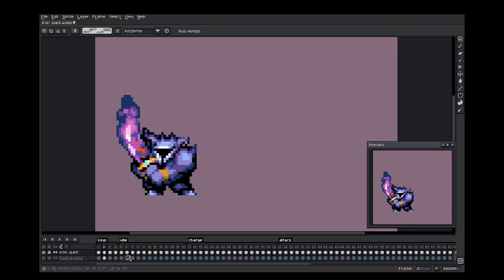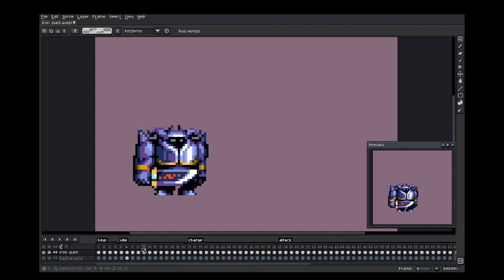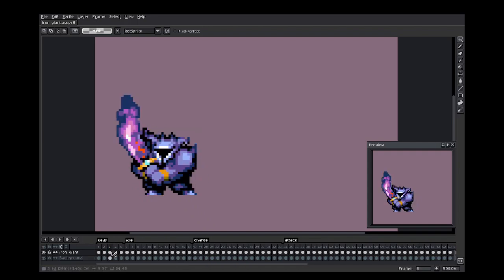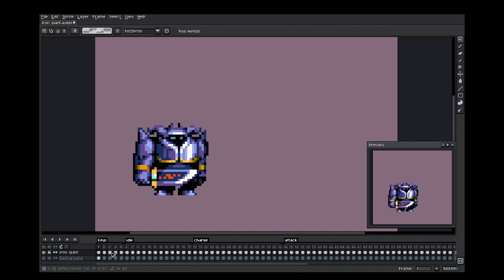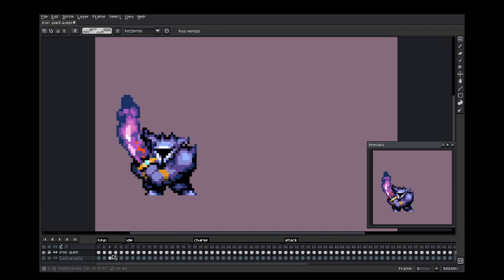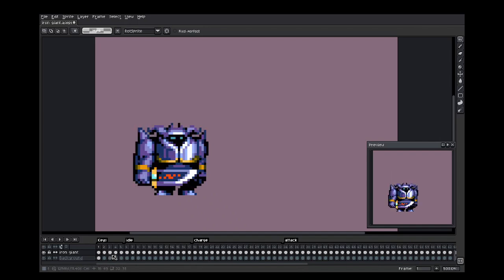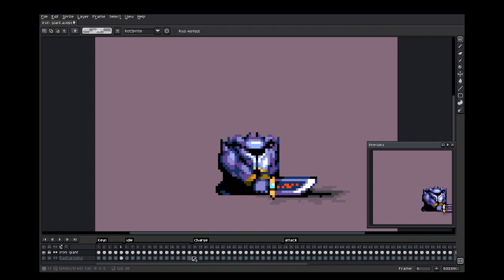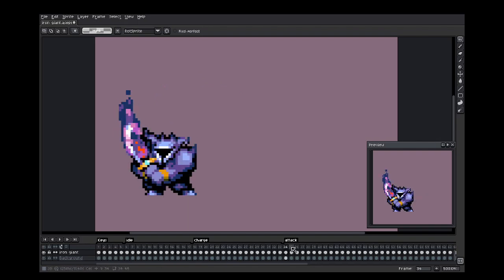So I'll just add a little, where is it? Right here, I think. I'll just add an extra frame in between. So now there's a little more smoothness to the switch between the key poses. And then for the jump, that's too snappy also, so I'll add another frame in between there as well.